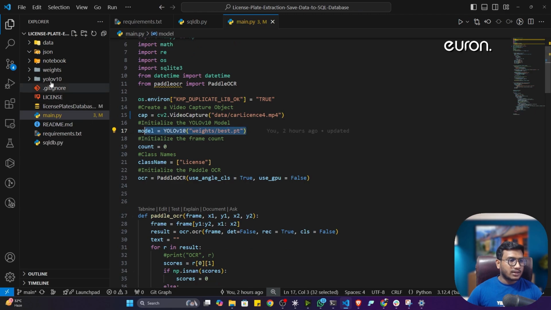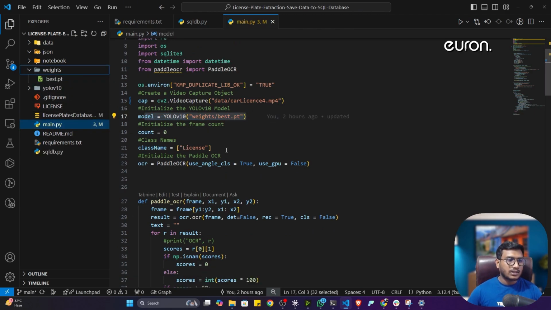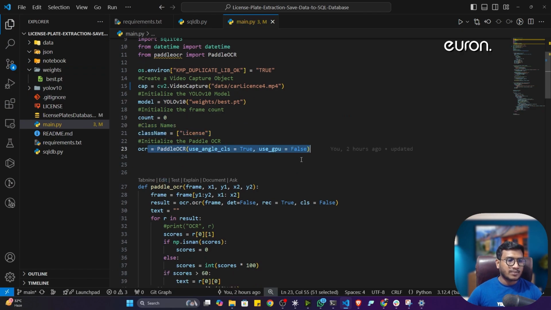Then I'm loading the model. The model I trained is available inside the void folder. I'm loading the model. Okay. Then the class name is license. I'm initializing the PaddleOCR.